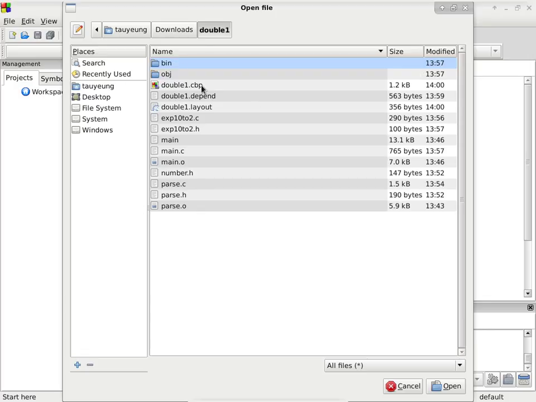And in here, there's one particular file that you have to open. It's the CBP file. There are several files here with double1 as the name, but they all have slightly different extensions. The one that ends with CBP, Code Blocks Project, is the one that you need to double click and open. If you cannot see the extension, because Windows by default is now hiding extensions, you can see the one that has an icon. That's the one that you need to open. Is that okay?